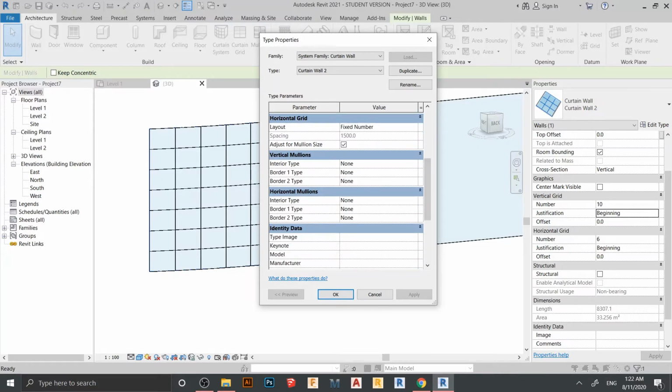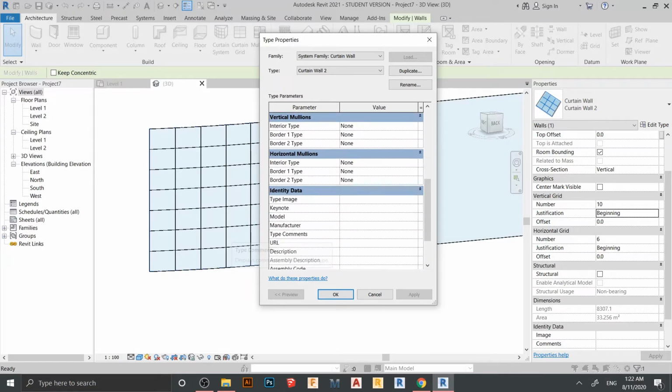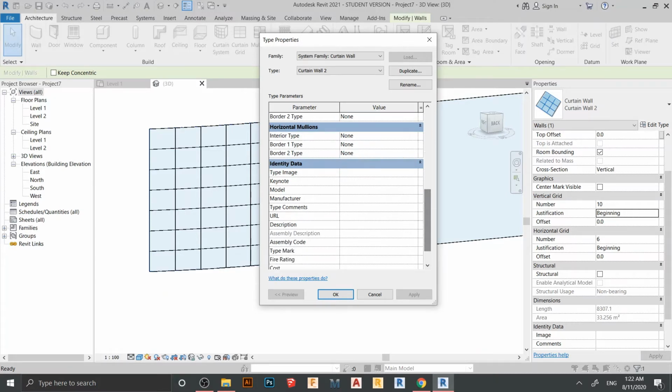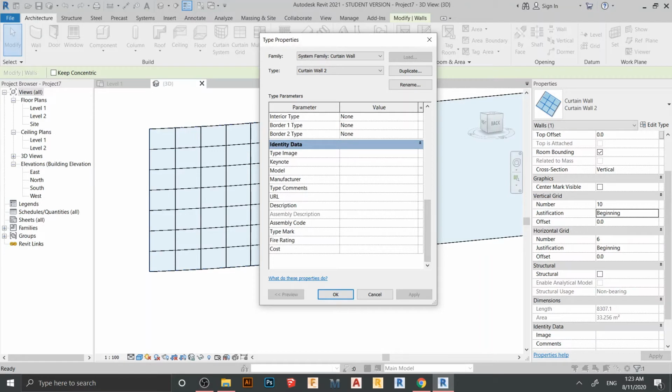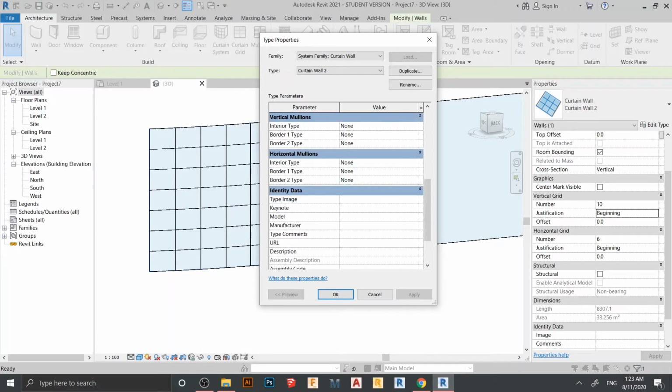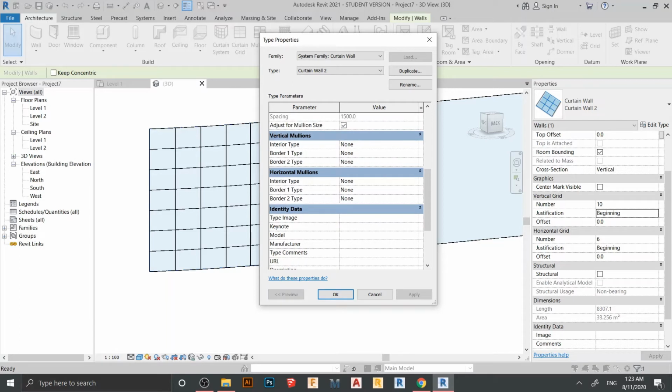Then you just go down here. Here is a vertical mullion and horizontal mullion, and this one is the identity data we use to indicate where we buy this product, manufacturer, comments we want to change, description, and URL, and cost as well. You can add it in because later on if you want to create a cost estimate, you can take it out from here, because Revit is too smart already for this. Okay, we go back to our vertical mullion.